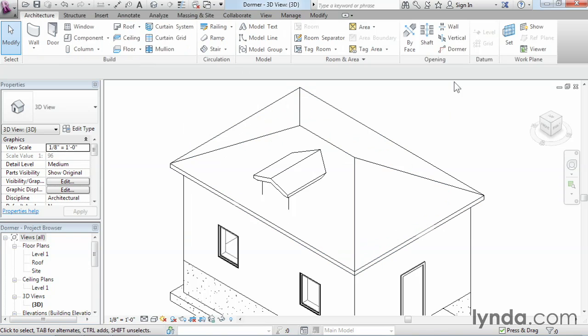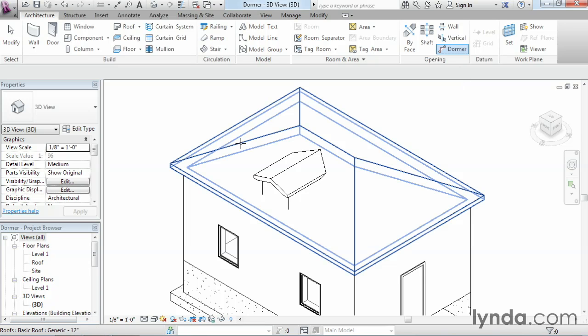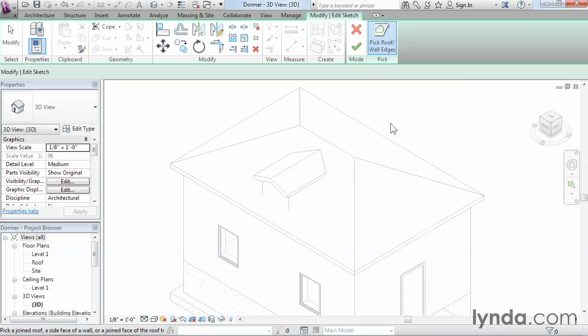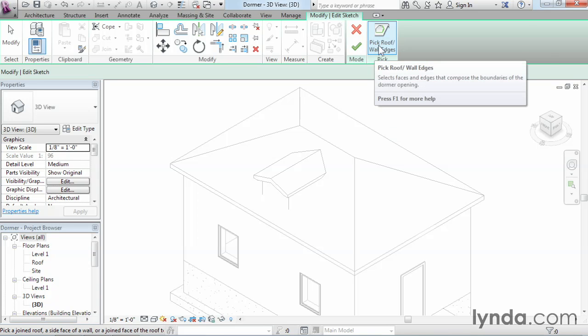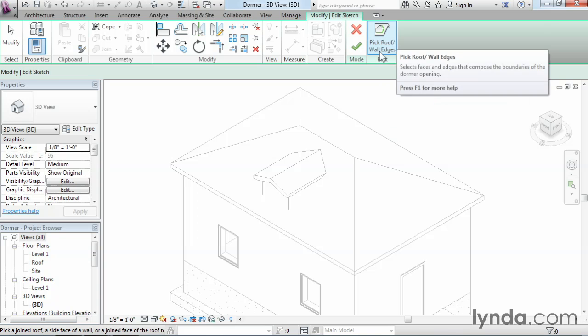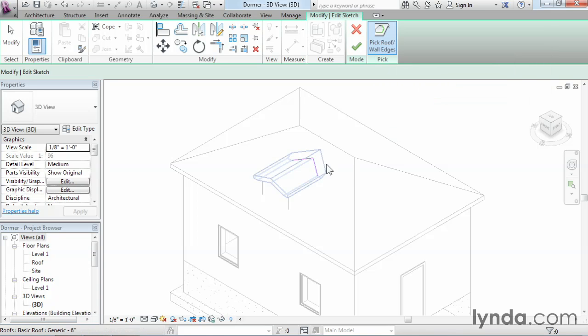Then I go to the Architecture tab, and I can create my dormer opening. So I'm going to click the tool, and the first question that it's asking me is to select the roof that's going to be cut by this opening, and it's going to be this roof. Now that'll take me into a kind of sketch mode, and this is similar to other objects we've seen, that it has this pick option right here. I can pick the edges of roofs and walls. So if I pick this roof, it draws that little V shape. And if I pick these walls, you can see that it will create those little sketch shapes over here.